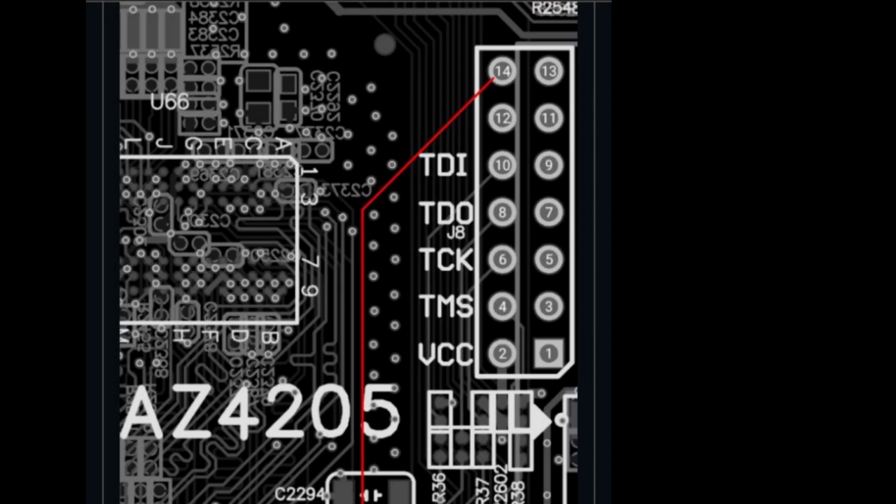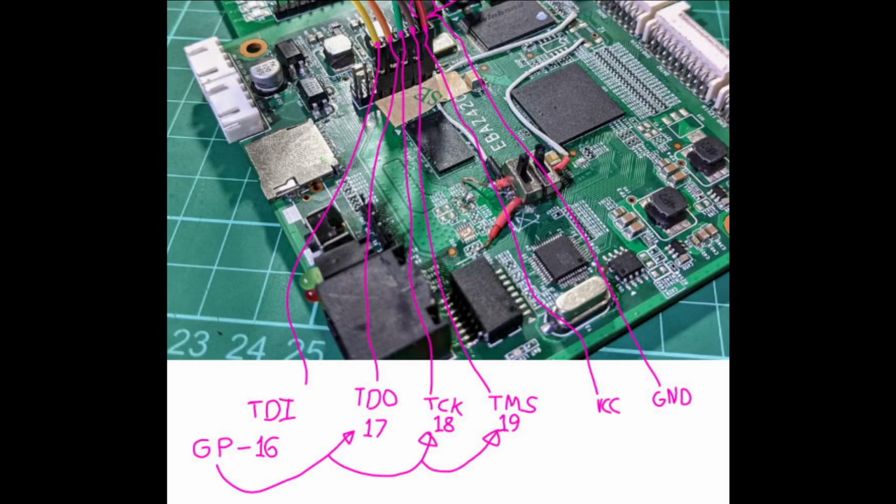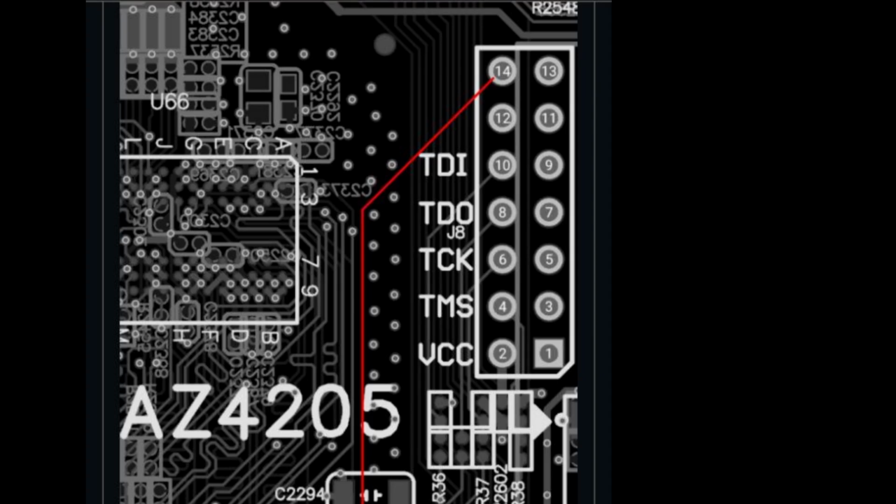As for wiring up the Pi Pico to the actual board, here are the pinouts. You see TDI goes to GP16 on the Pi Pico, and you can see where it goes to. And TDI, if you go a bit behind, you'll see is the third pin from the top. And you can just follow that to make yourself a little programmer. Note that VCC is 3.3 volts.